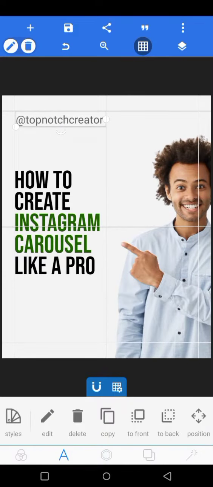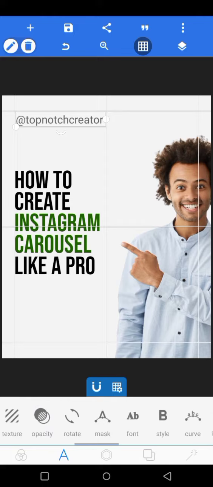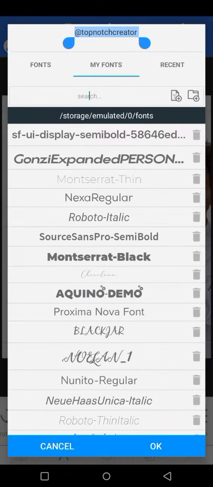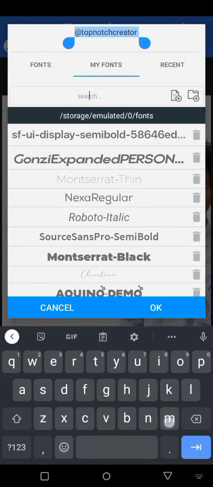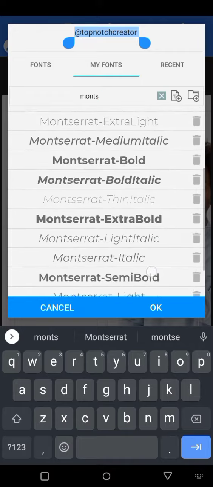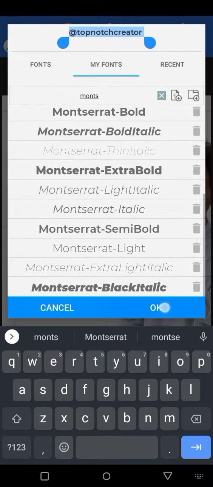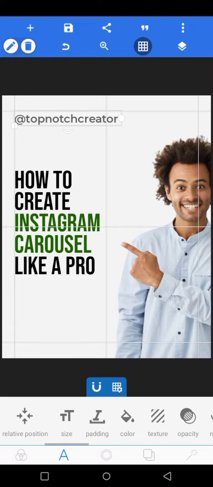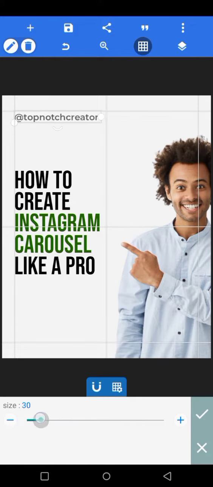Alright, so I just want to use something, let's say I want to use a Montserrat font, something that you can easily do. By the way, if you don't know how to install fonts, I'm going to drop a link to a tutorial in the description so that you can check it out.